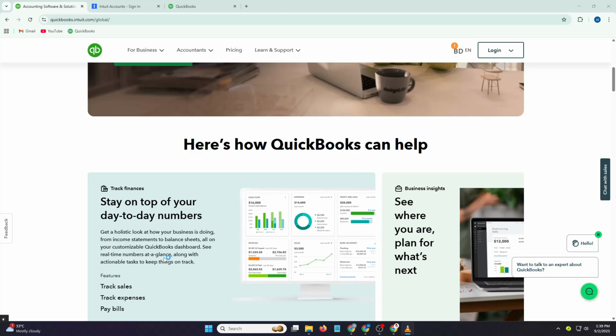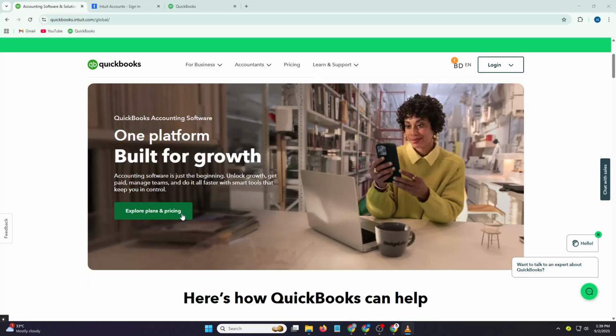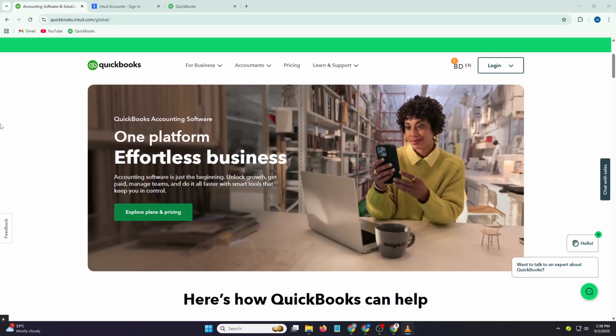Today, I'm going to show you a complete guide on how to customize sales forms in QuickBooks Online in 2025. Whether you want your invoices, sales receipts, or estimates to look more professional or match your brand, this tutorial will make it super easy. Stick around because by the end, you'll know exactly how to create sales forms that leave a great impression on your clients.